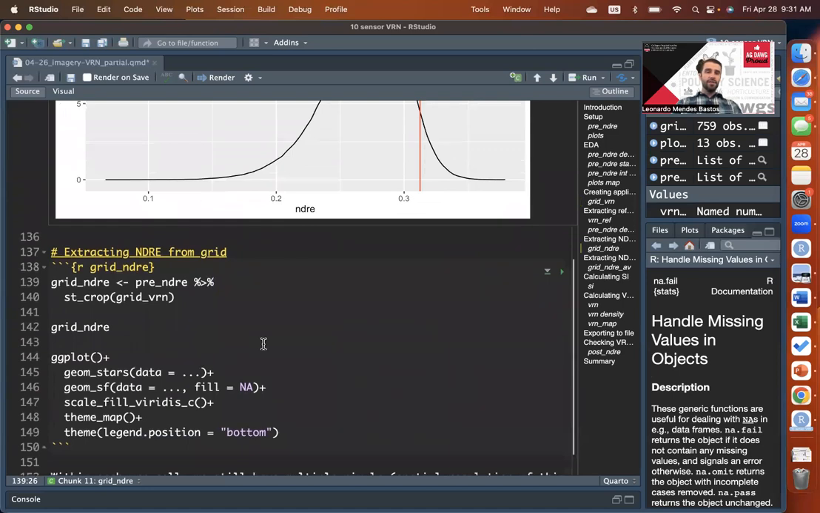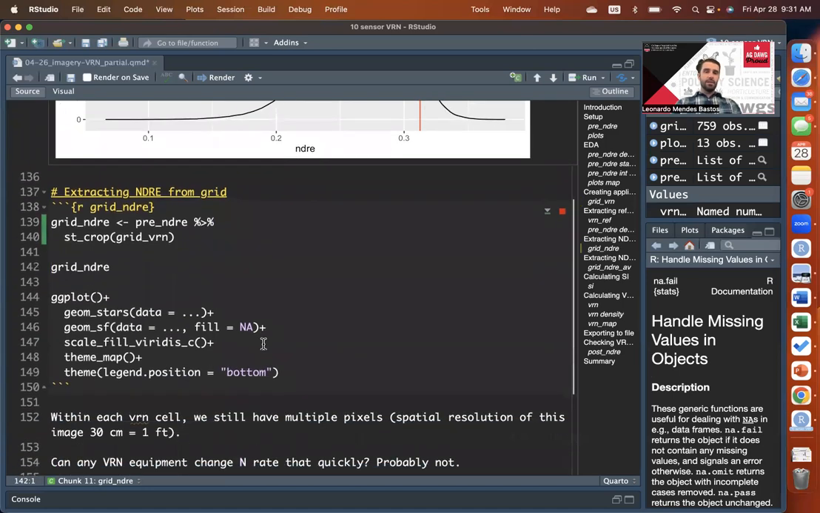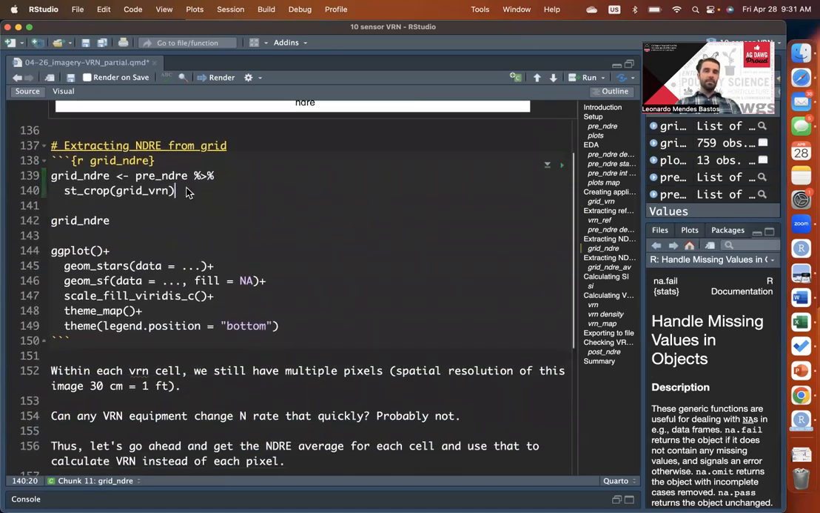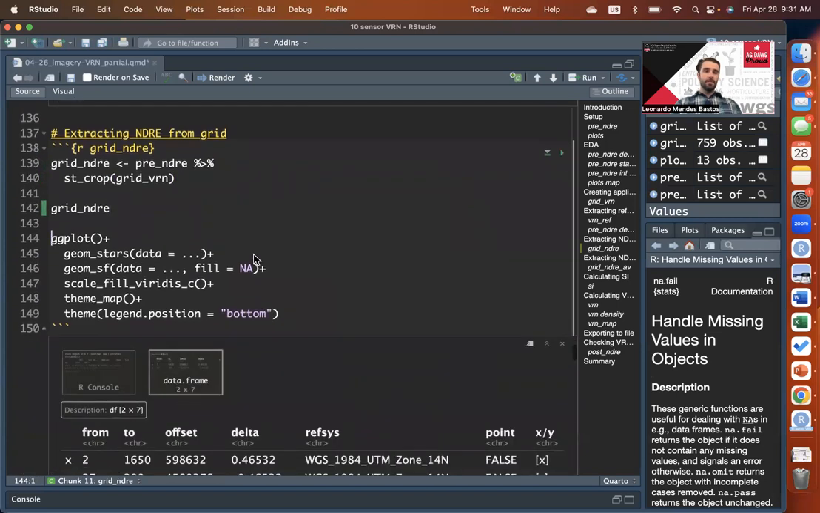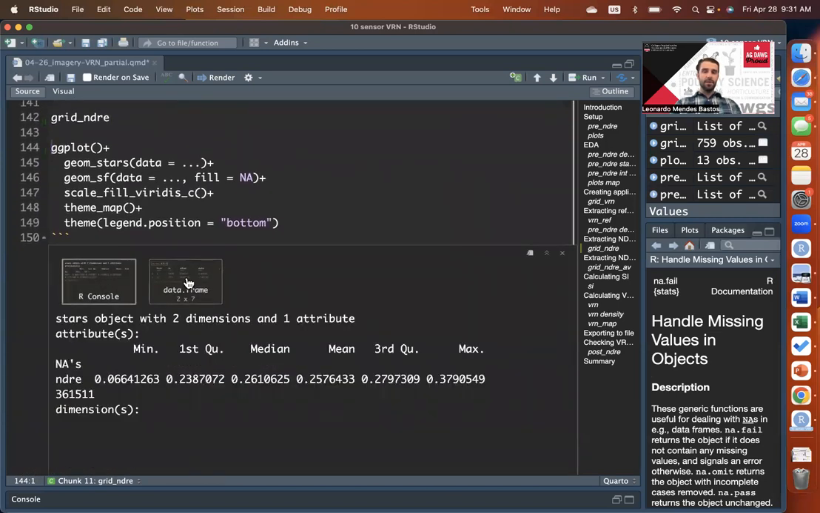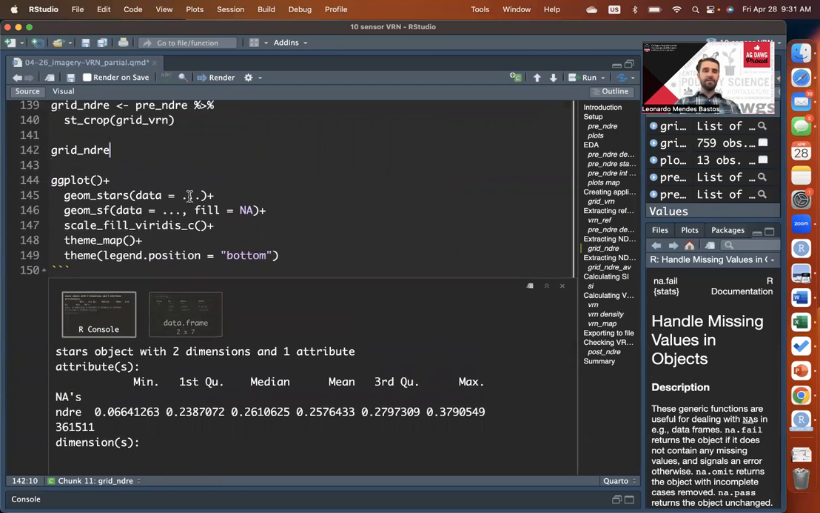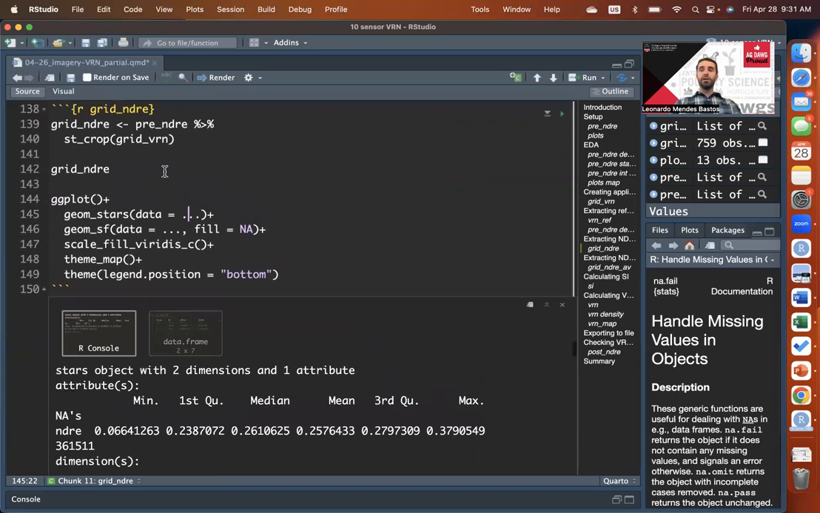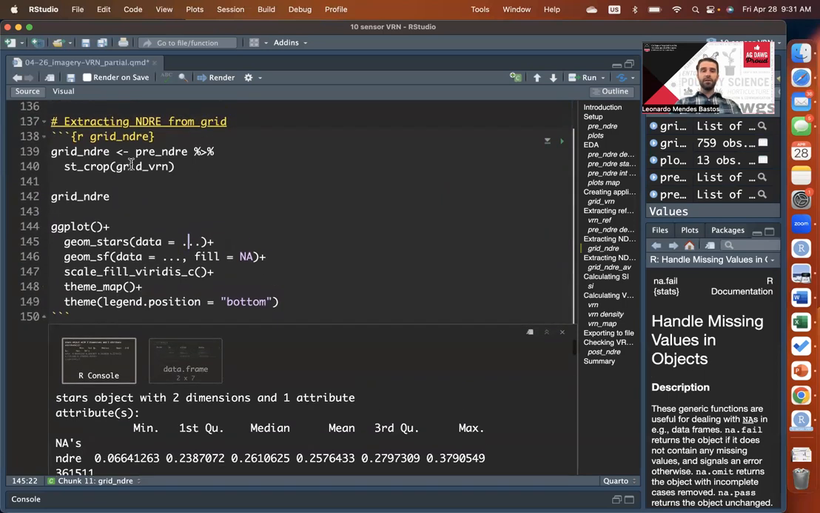So if we do this, it may take a moment here. And then, I mean, you can go ahead and print it just to check, but it is a stars object, so it doesn't print as nicely as an SF object. And then I want to plot. I want to see what happened when I used the stcrop, right?